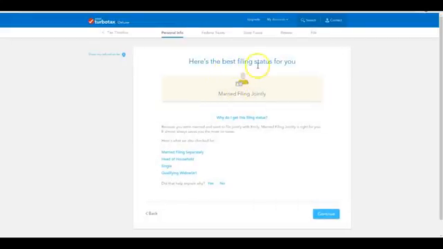Now here's the best filing status for you: married filing jointly. And if you wanted to know why, you could simply click there.